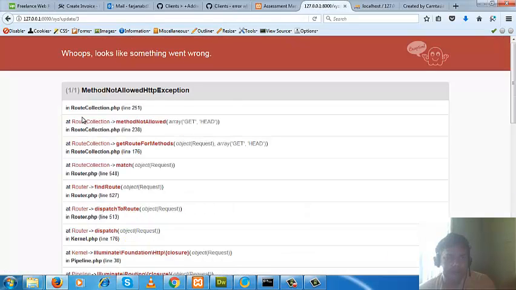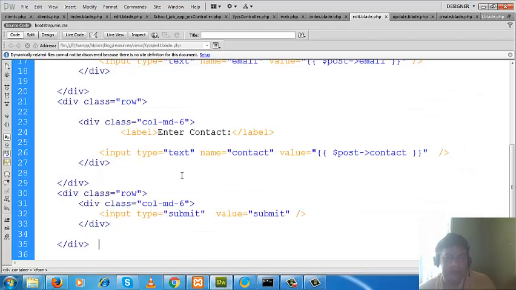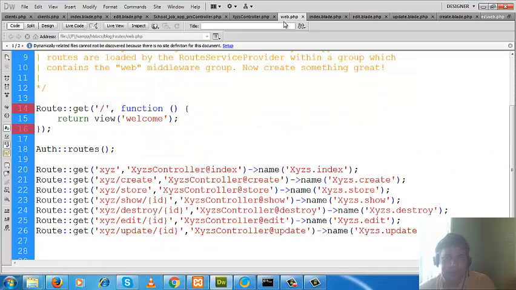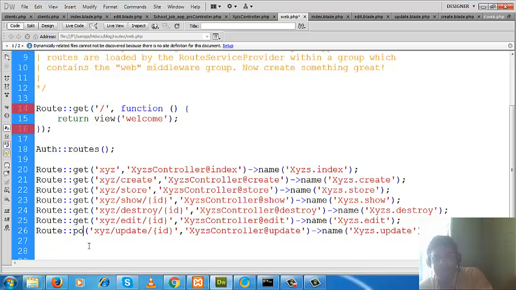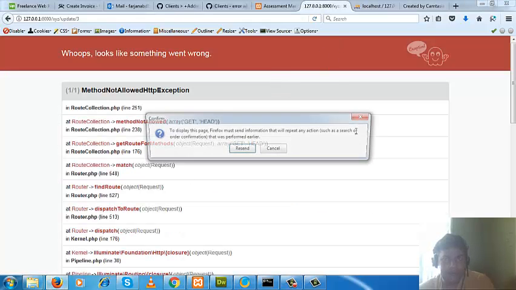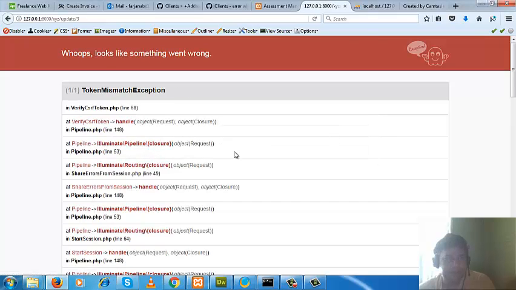So if we click here, what is happening? Oh, sorry. If we click here, okay, we are getting this method error. Obviously we should, because look, here I used post, but here in web.php I did not. So this is not fair, right? So I should write here post. And now save it, go to the output, click refresh. Okay, token mismatch. Oh no.